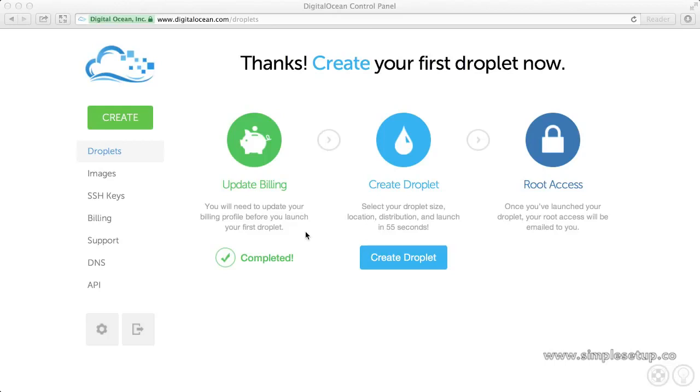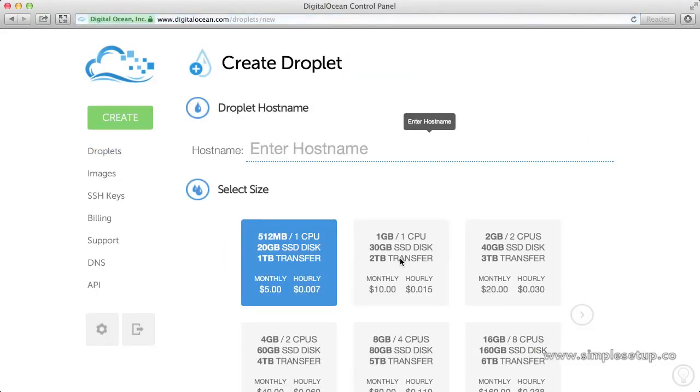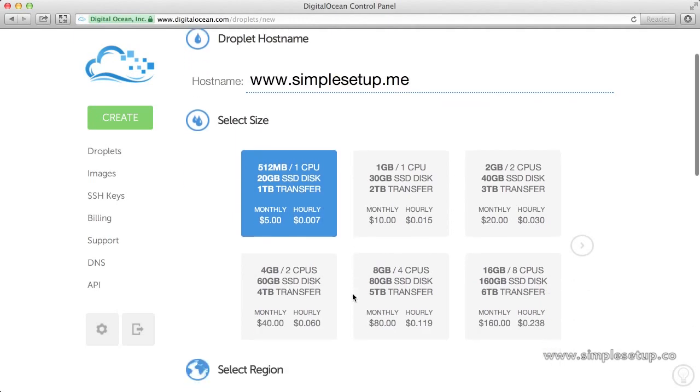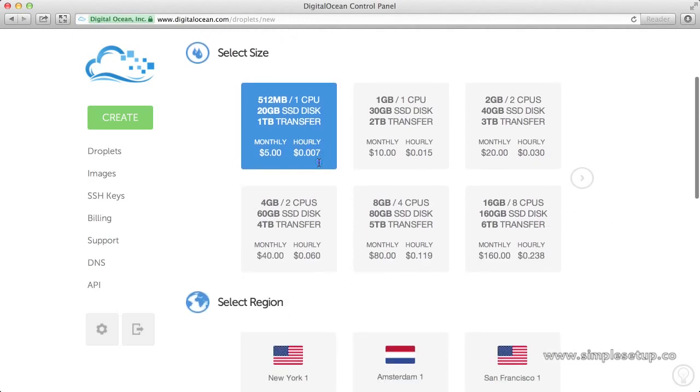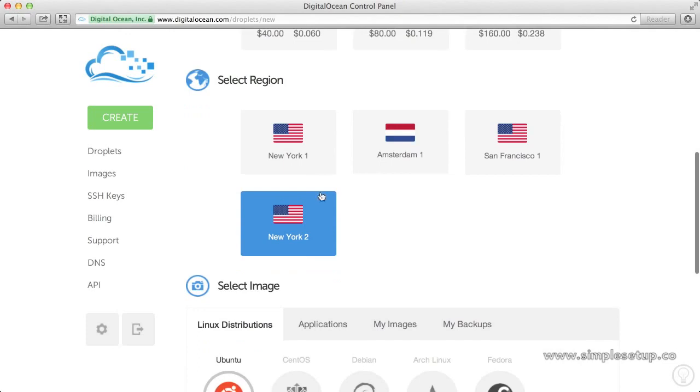First, you want to log into DigitalOcean, then you want to click on Create Droplet. Now you want to enter in your host name. I'll be using simplesetup.me. And then you select a server size. I'll be using the 512 size.